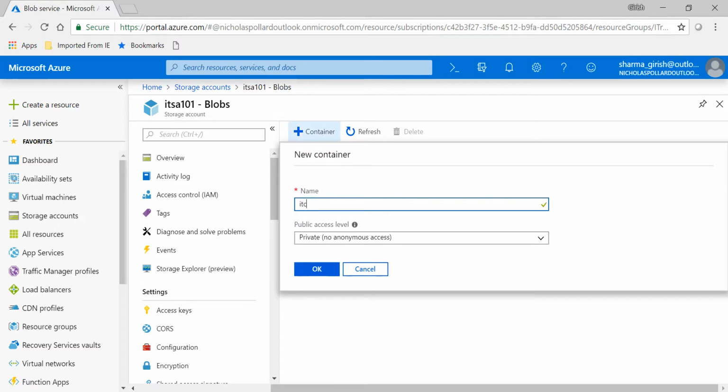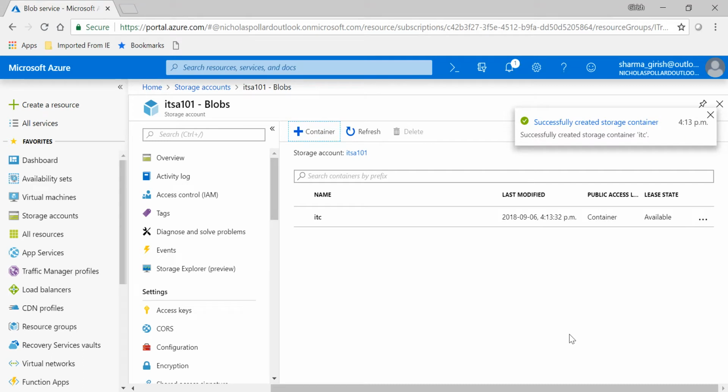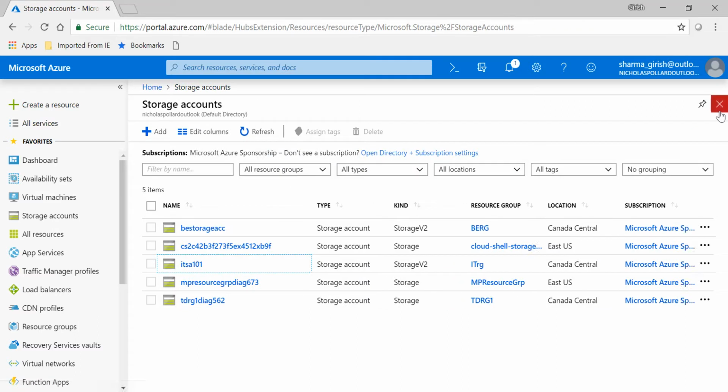So I'm going to give it a name, ITC, and under the public access level I'm going to make it container, which is anonymous read access for container and blob, because I want to give access over the internet, and click on OK. So the two steps I've done so far are to create a storage account, in that I created a blob storage, and I have created a container with the name ITC. So we are done with this.